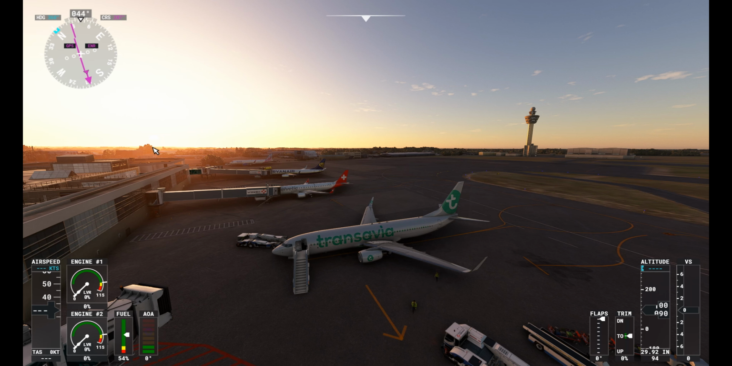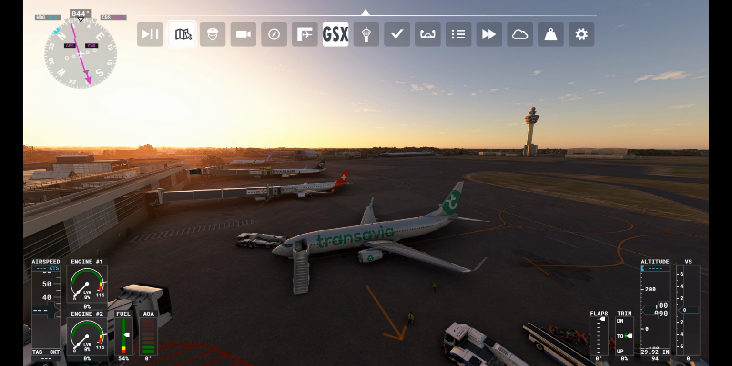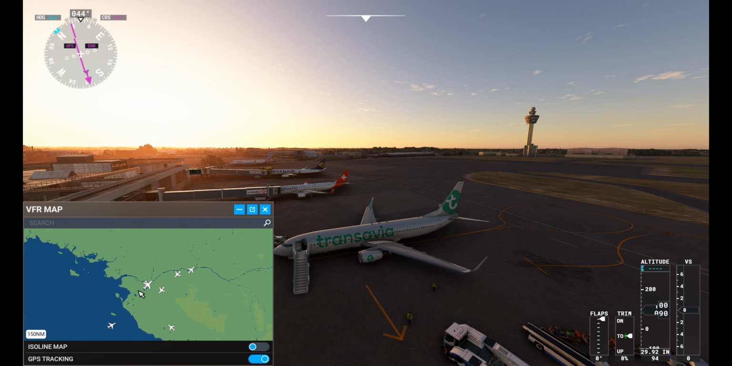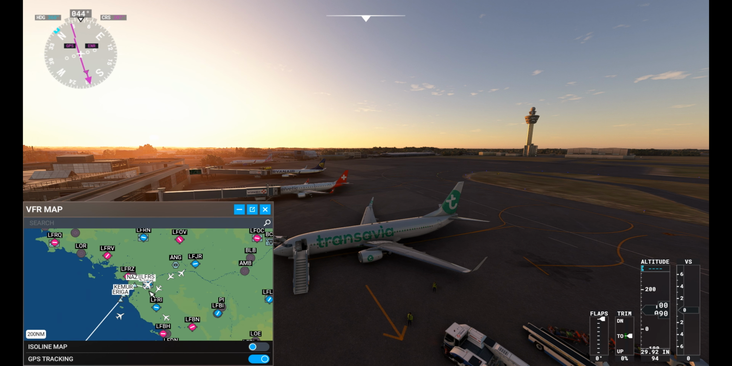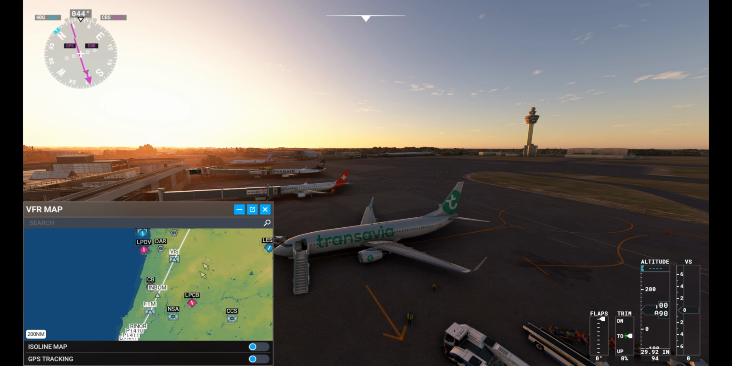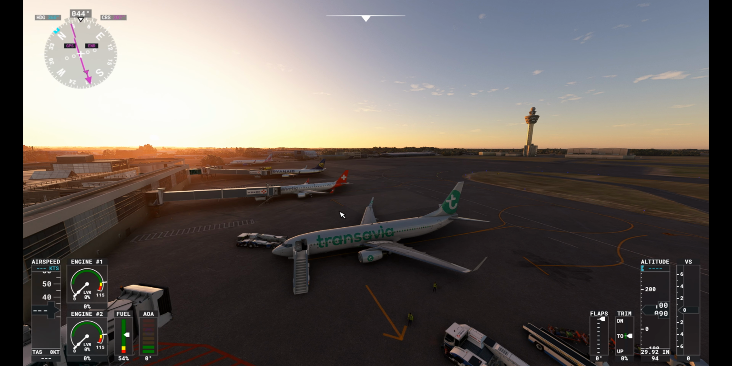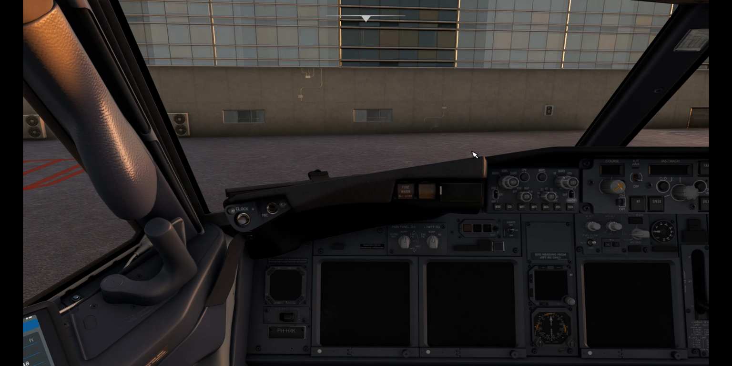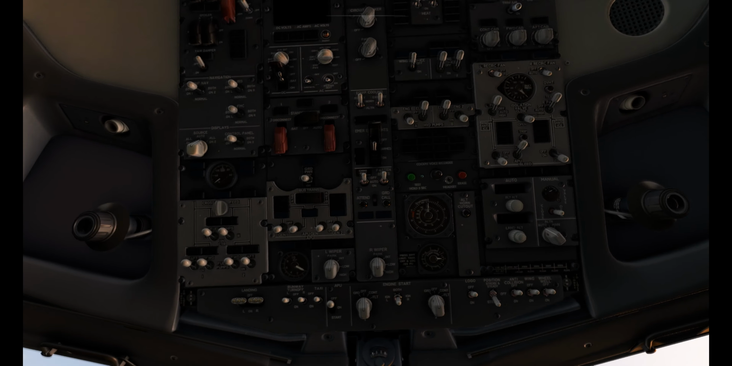Flying for the virtual airline, SkyTeam Virtual, in the Transavia livery here. We have a short flight from France all the way down to Lisbon, an airport nearby the coastline as well. Interesting departure, interesting arrival, I guess. So we'll see. We got the plane in full cold and dark mode as required for the virtual airline.